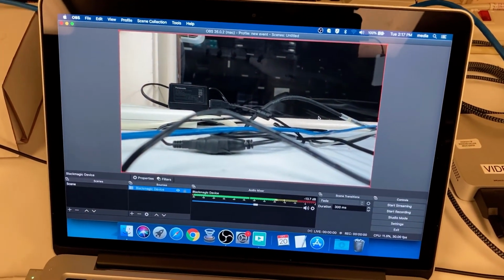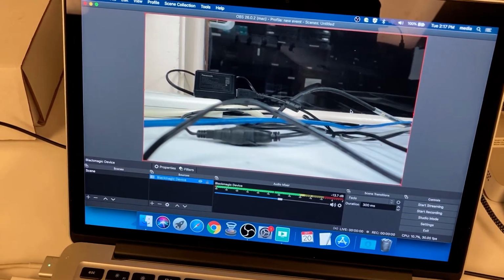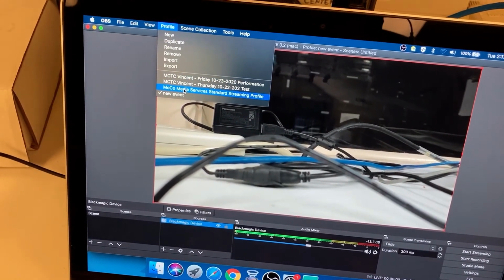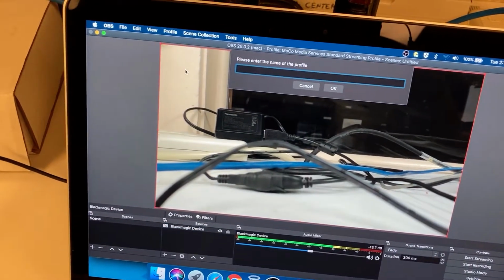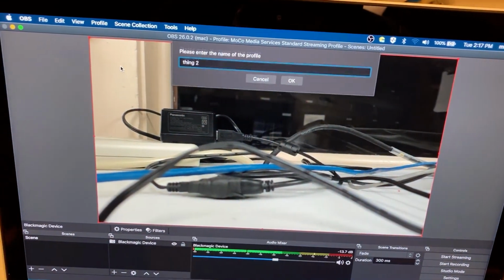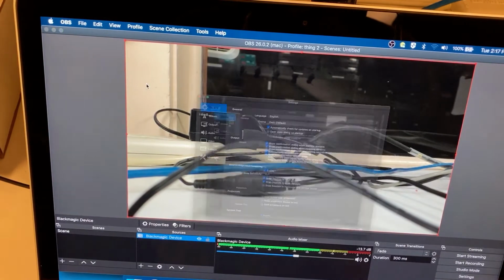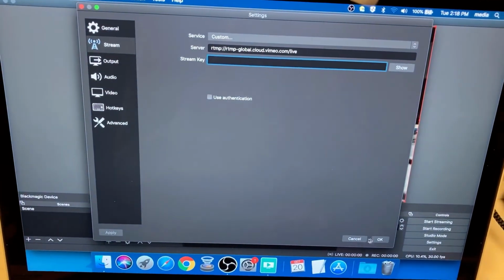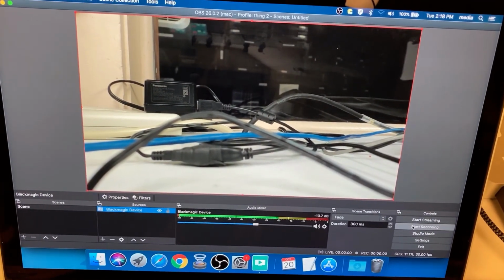So that's a relatively simple way to minimize the number of things we need to double check during an event, by going to the profile, going to our Media Services standard, and duplicating that for our new event. Then just pasting in our stream key in Preferences, under Stream, click OK, then you can start streaming. And start recording, of course.